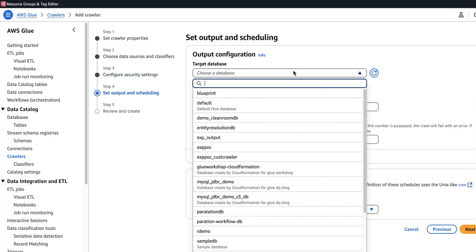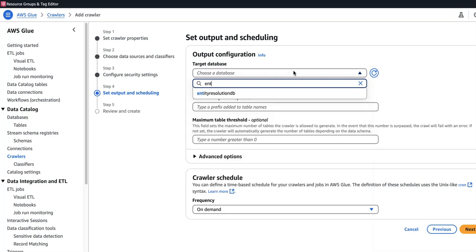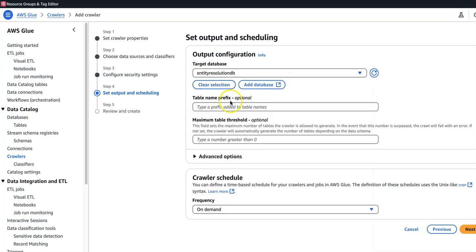Here I will be selecting the database. Here I have selected something called entity resolution DB, and I will provide the prefix. As we are running it from the console, I will call it console. And then I have the option to select on demand.